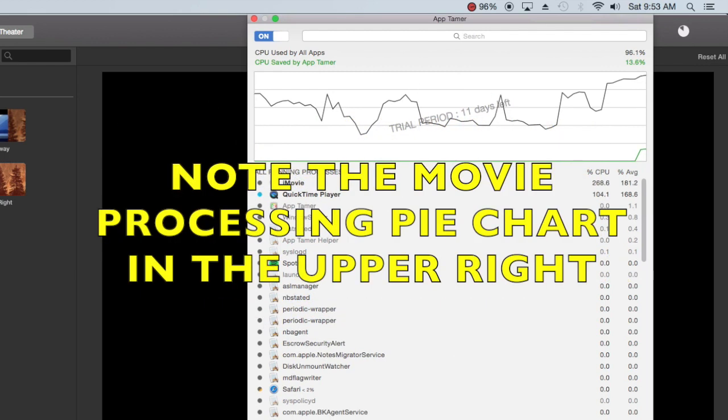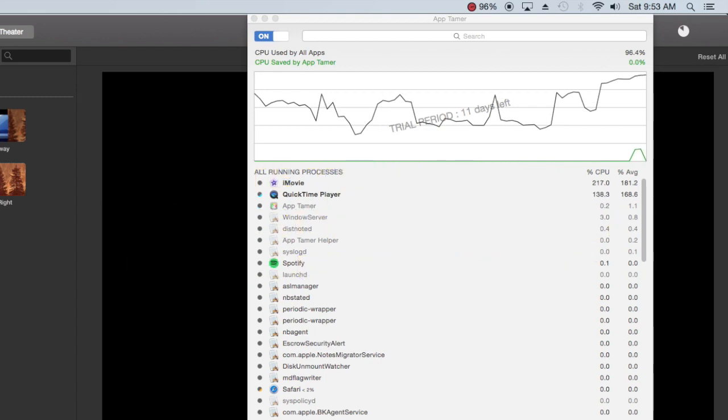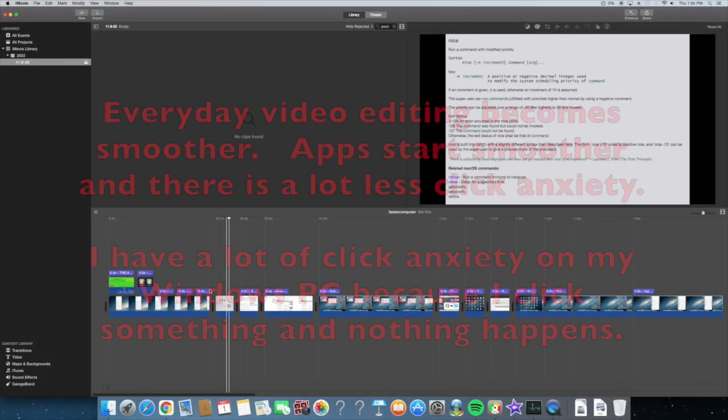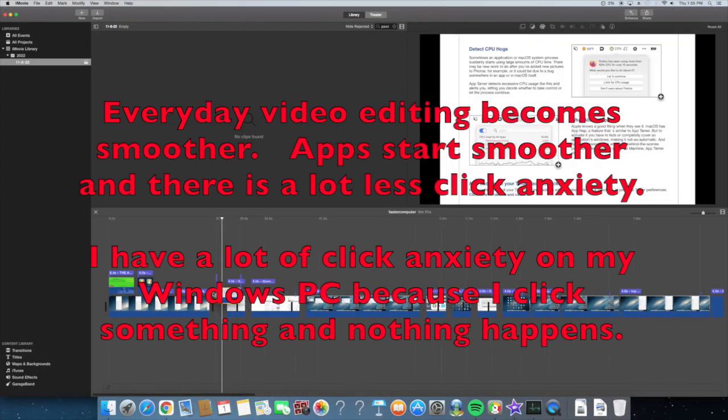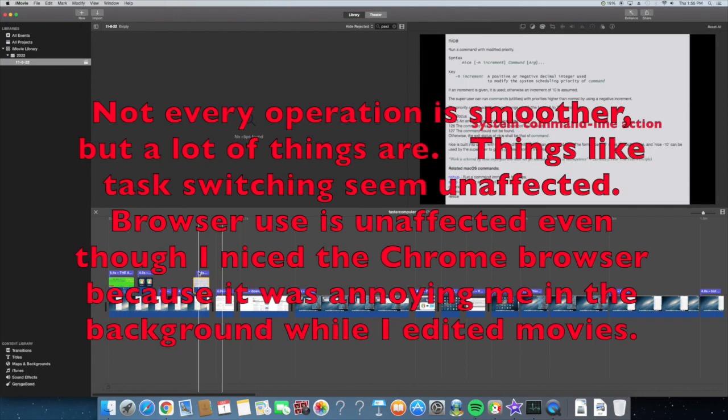You can see at this time, iMovie and QuickTime Player are competing for resources in my computer. App Tamer has a green line on its activity chart to tell you when it's actively making things better for you without your own actions. Once I had tamed about half a dozen processes, I started to notice that my computing was getting smoother and smoother, and my actions a lot faster.